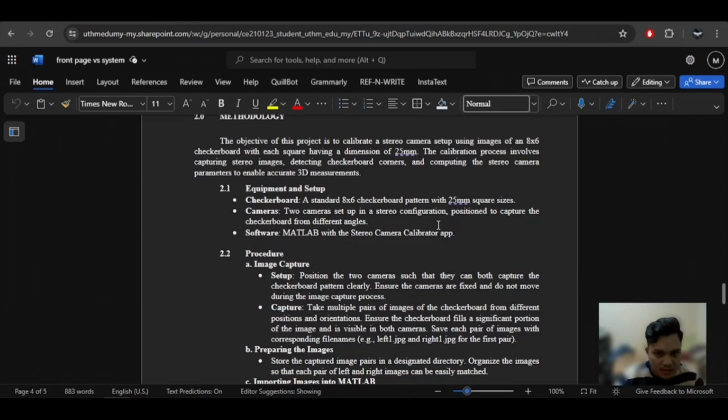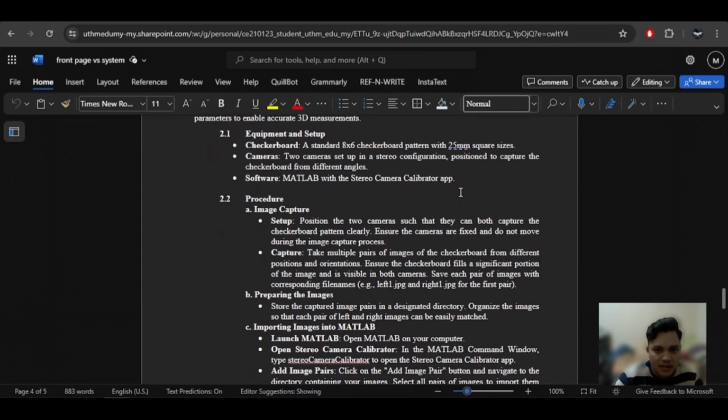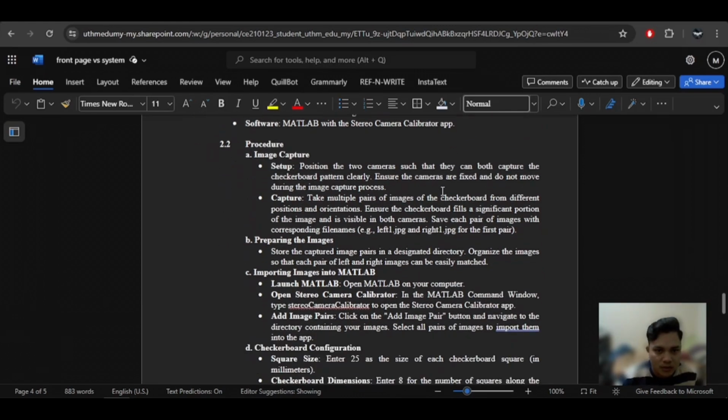For the equipment and setup, we only use three things. The first is a checkerboard, then a camera, and finally software. The software that we use is MATLAB with the Stereo Camera Calibrator app. So now let's go to the procedure.